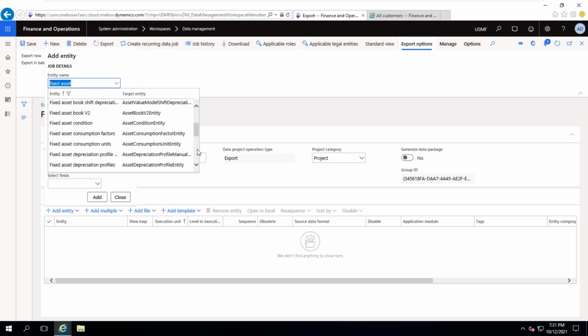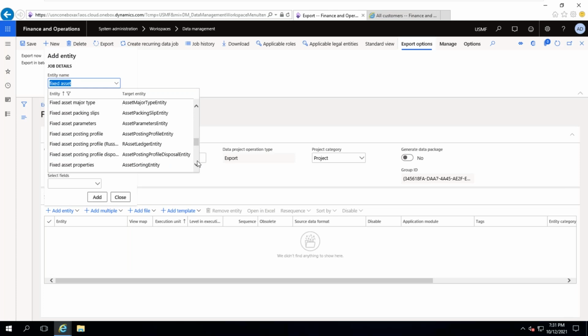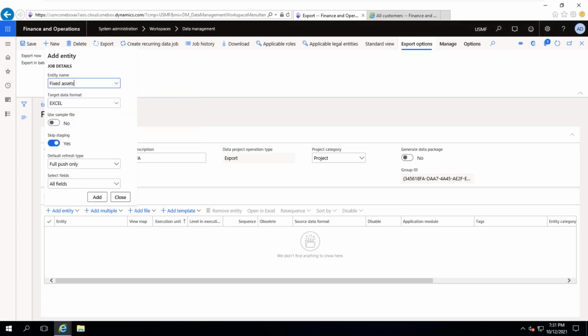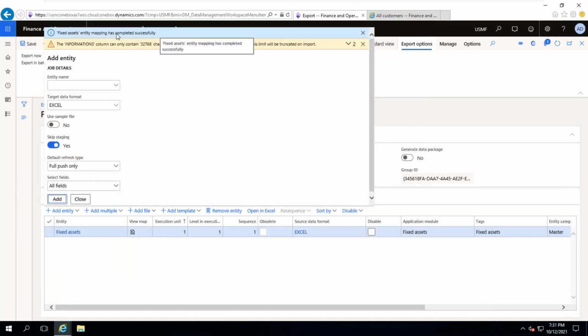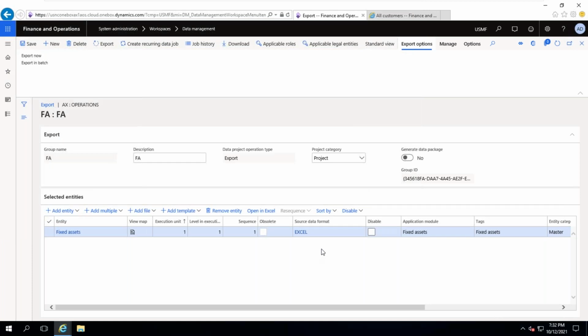Like this: Fixed asset book to V2, Fixed asset groups. It will be there like this. So fixed assets, click add. That's it. So the fixed assets entity mapping is completed successfully. Close. Simply download, the Excel file will be there, and you can click on export. It will be updated to whatever it is there. This is very simple actually.